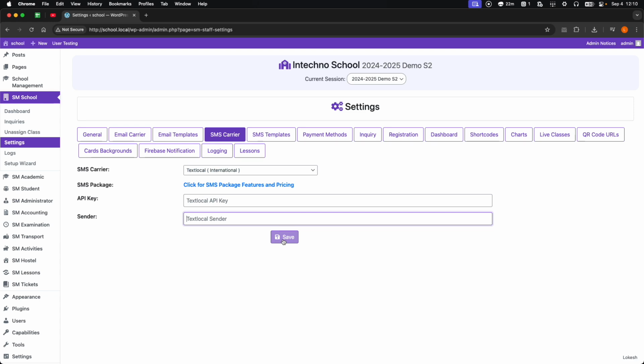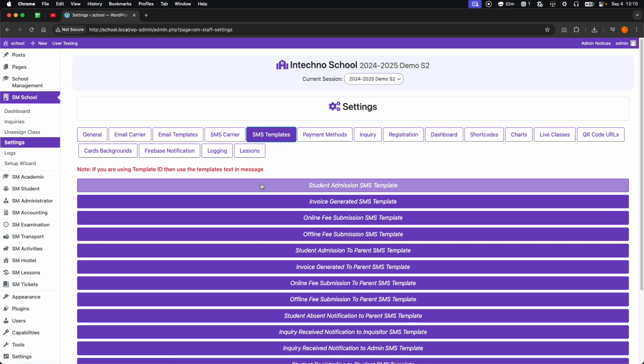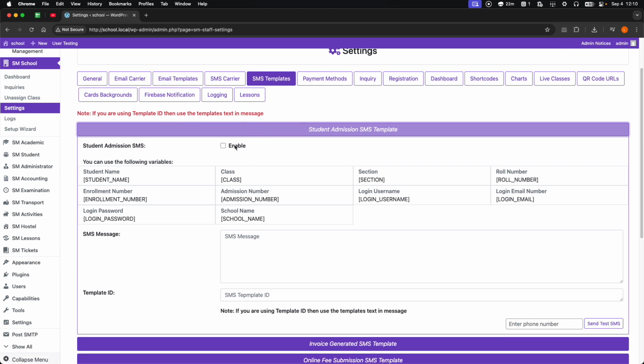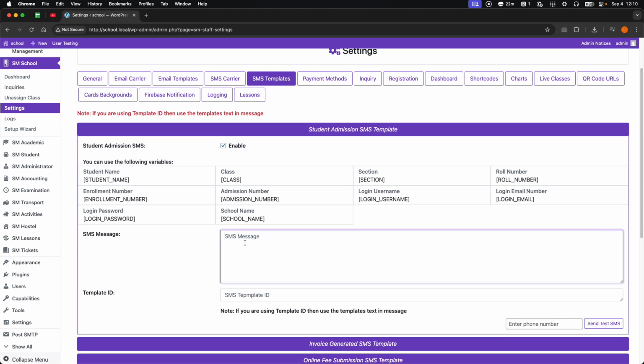Once you select your provider, simply enter your API key, SMS package, and sender ID to connect the system. After setup, the system will be able to send automatic SMS updates for admissions, fees, absences, and other important school events.